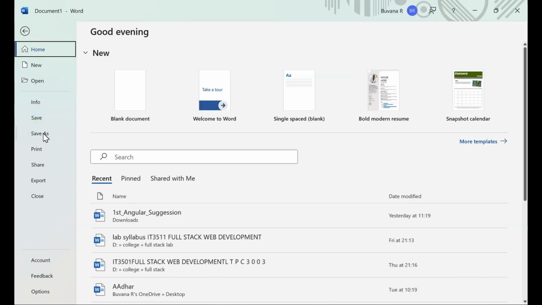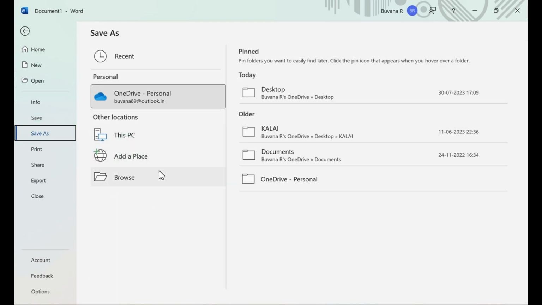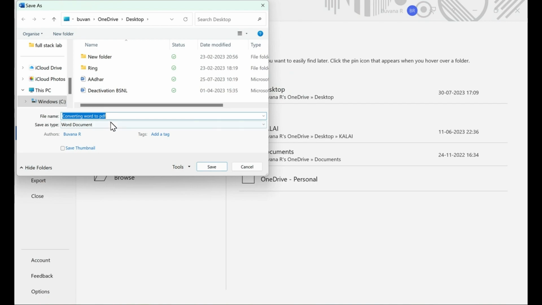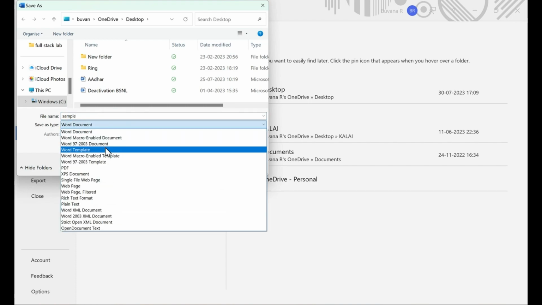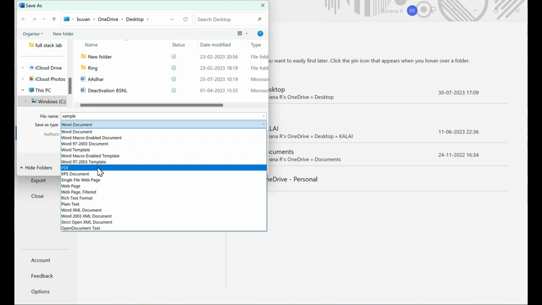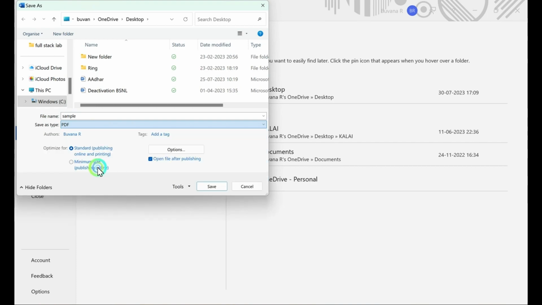I'm going to save it on the desktop. For this, let me give it the name PDF sample. See here, normally if it is saved as a Word document, it will have the extension .doc. Otherwise we can save it as PDF or various other formats. I'm going to save it as PDF.